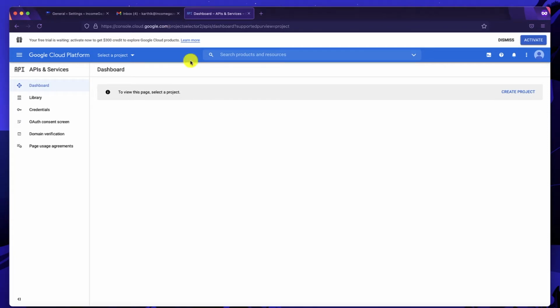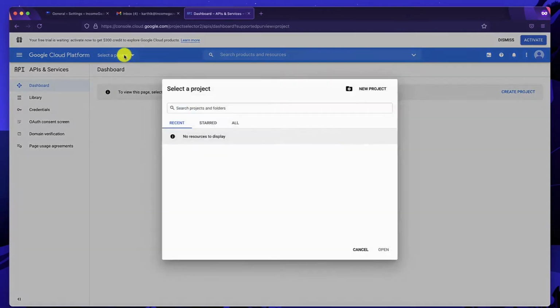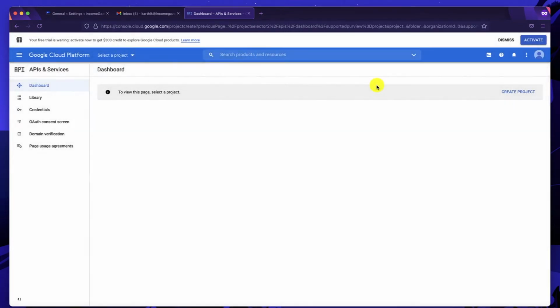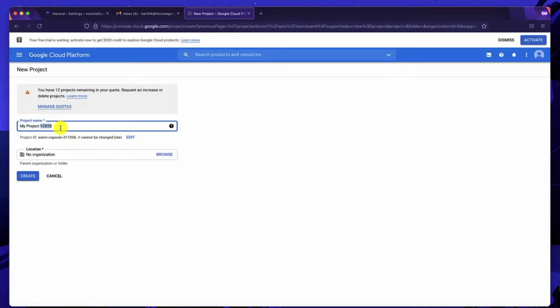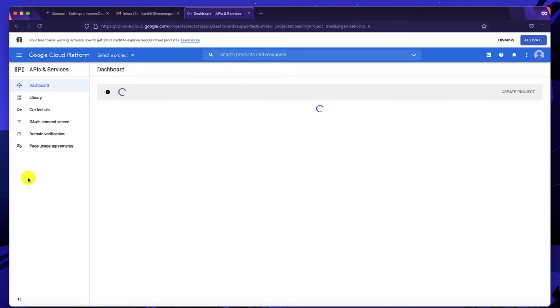and go to console.cloud.google.com. The link to this will be in the description, and once you go there, you'll have an interface similar to this. Click on Select a project. Let's create a new one and let's call it IncomeGaze. I'll just give it a new name, IncomeGaze Mail. Cool. So I'll just click on Create, and that will create our project.